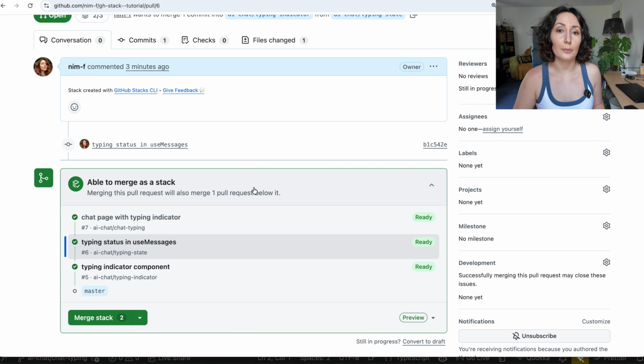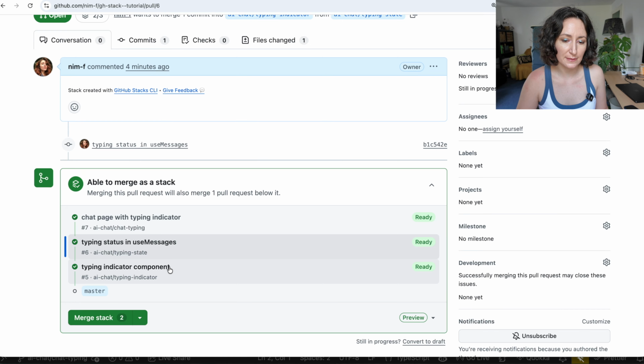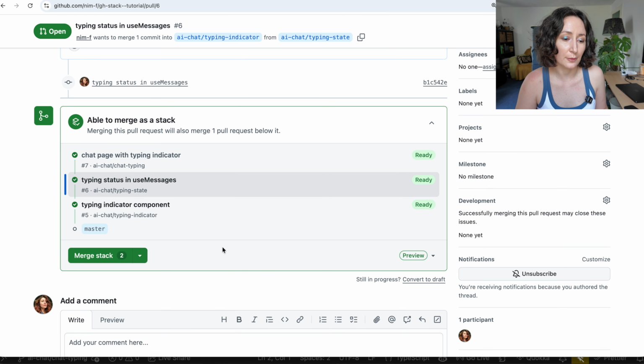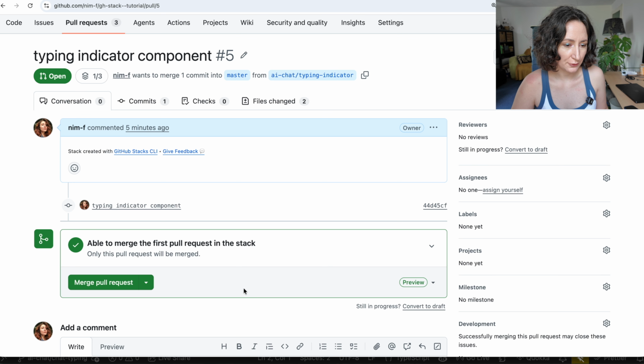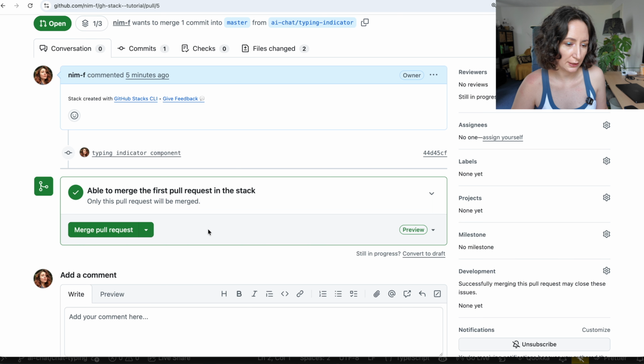Okay, so I'm back. Now you can see all the PRs that are in the stack, and you can merge the entire stack if all the PRs are already approved and rebased against the latest changes. And you can move between the PRs by clicking on them. And on the first PR, you have a different merge button. It says you're able to merge the first pull request in the stack.